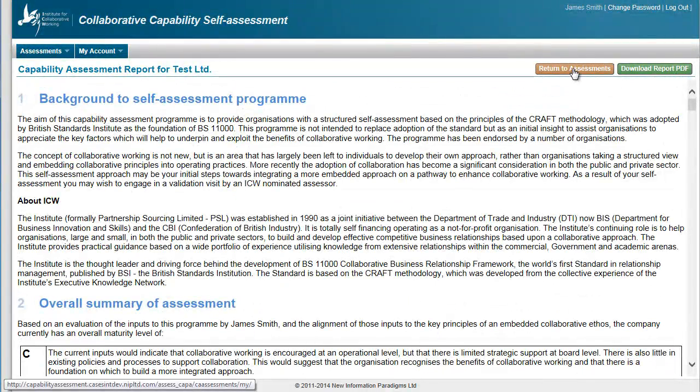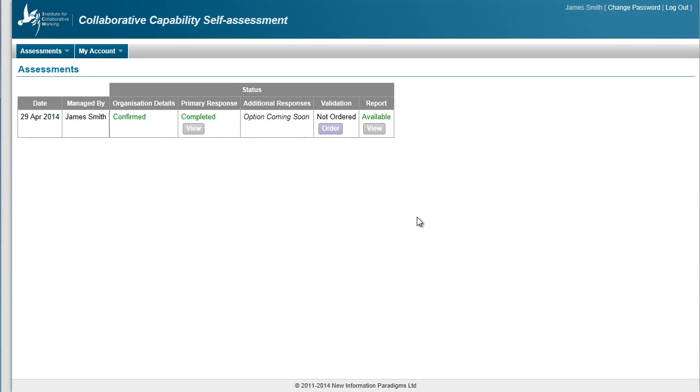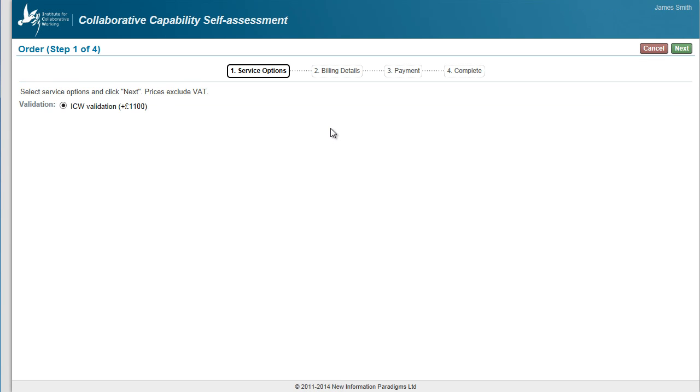So I'll return back to assessments, and that is the simple process of completing a self-assessment, and that's what the basic level of access to the site gets you. Now at this point, an optional step is to order a validation visit, so I'm just going to quickly go through that for you as well, but at this point it's not mandatory. So as you might expect, to start that I'll click the order button. And at this point you'll go into the sign up stages that you will have seen when you first signed up to the site, and you'll be asked to pay again.